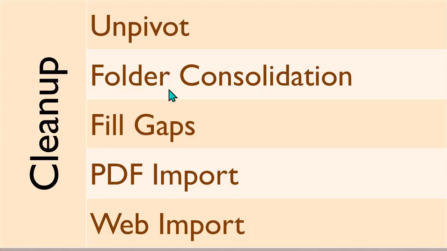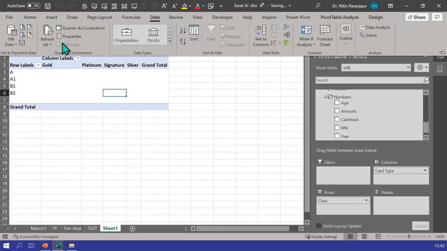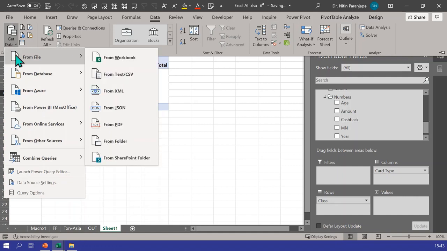All right. Another one which I'm not going to show because the process is exactly the same, but I'm going to talk about is PDF import. Many analysts get data in PDF format and copy paste from PDF to Excel is a disaster. Everything goes haywire. Even if there is a table in PDF, the table is not retained in Excel.